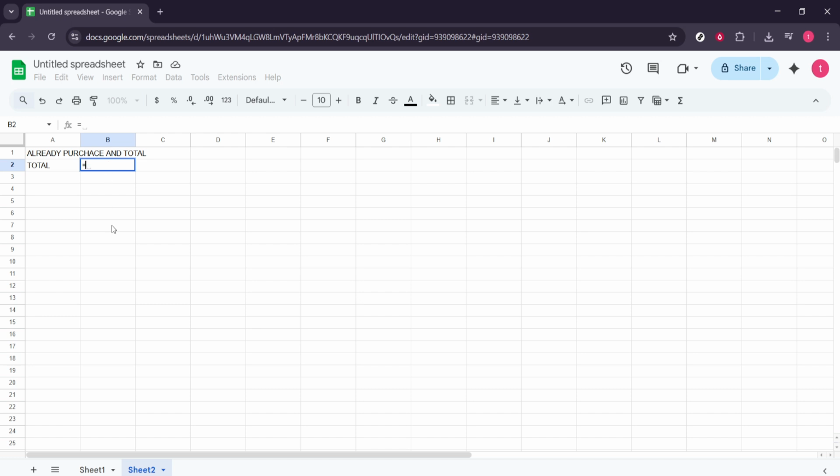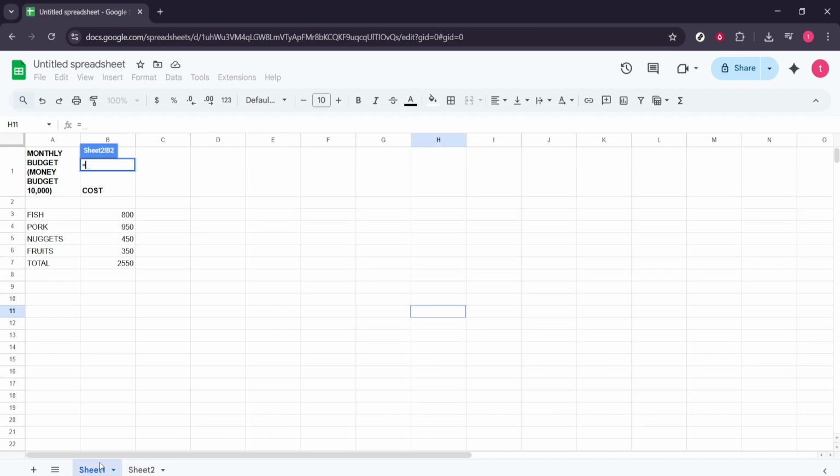Now click the tab at the bottom that contains the data you want to pull in. When you switch tabs during a formula, Google Sheets keeps the formula active, so you can point directly to the source without typing anything fancy. Click the specific cell with the word or number you want to link.